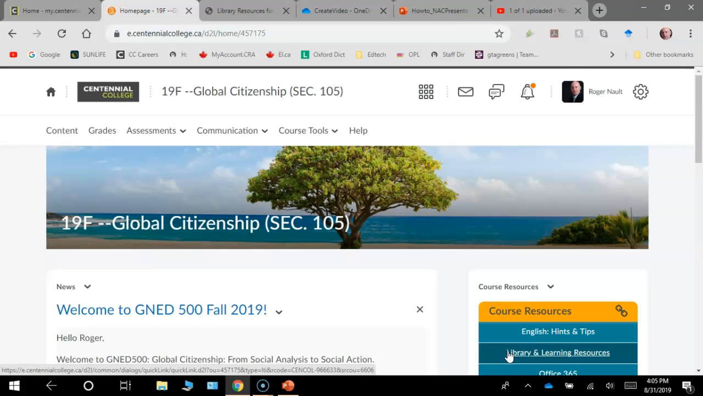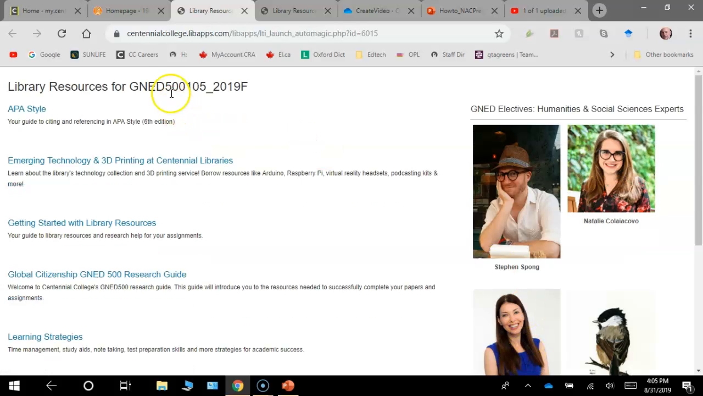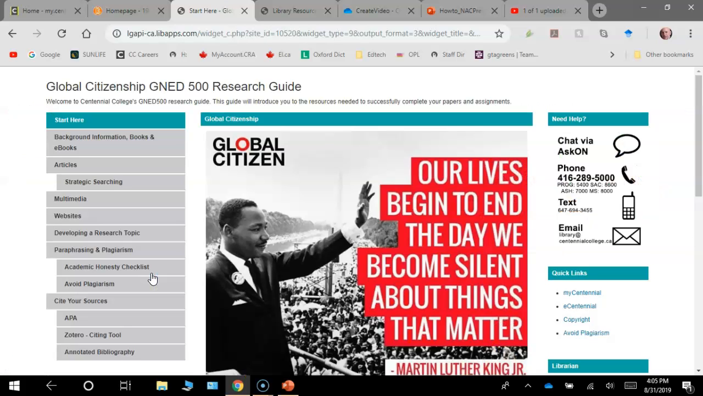So firstly, emphasizing our need for newspaper articles for the news article critique presentation, you're going to come down here to Library and Learning Resources. Click on it. You're landing on a Gen Ed 500 specific page. And I'm going to bring you down here to the research guide. There's quite a few clicks, so follow along. Library Resources, now Gen Ed 500 Research Guide, and takes us to the landing page.